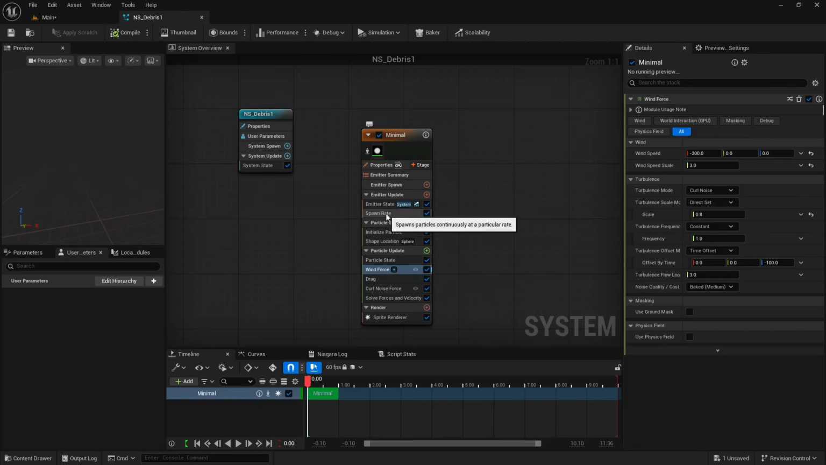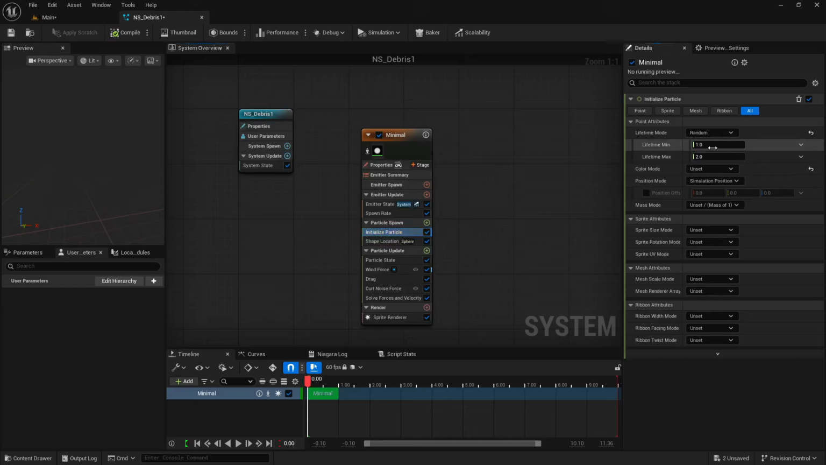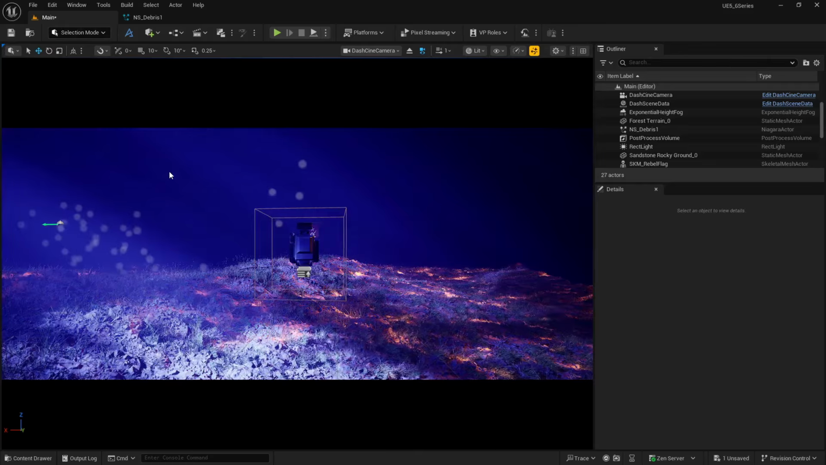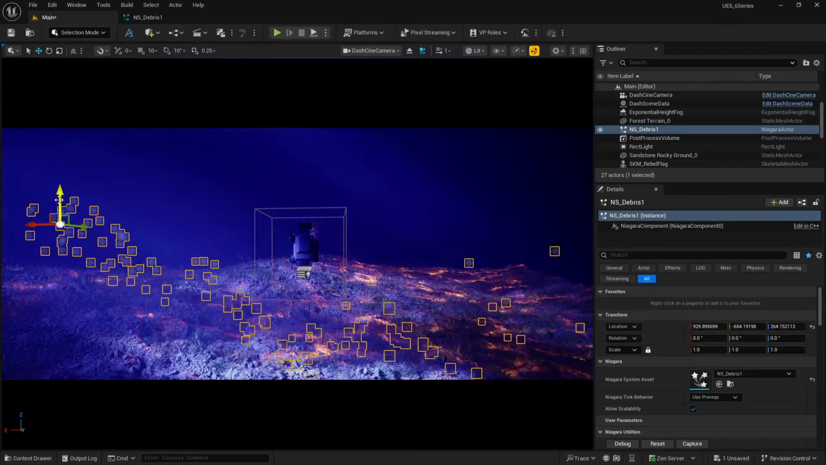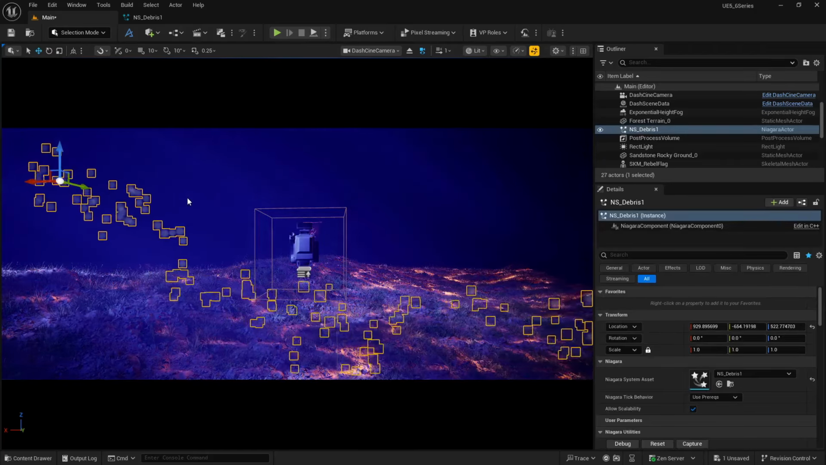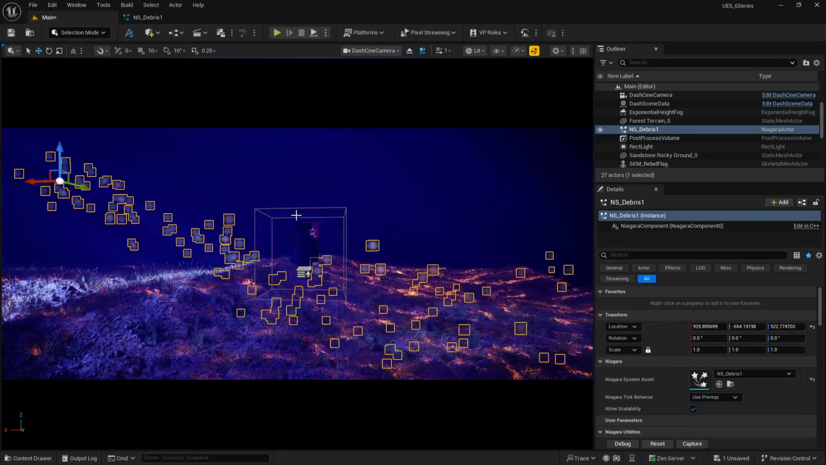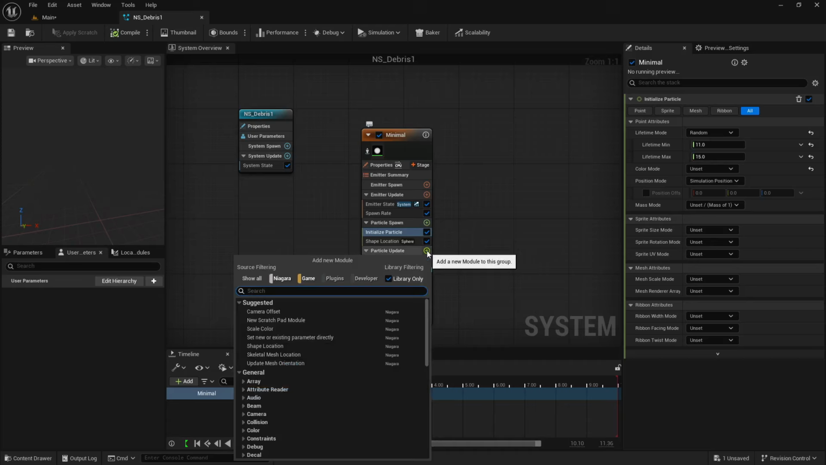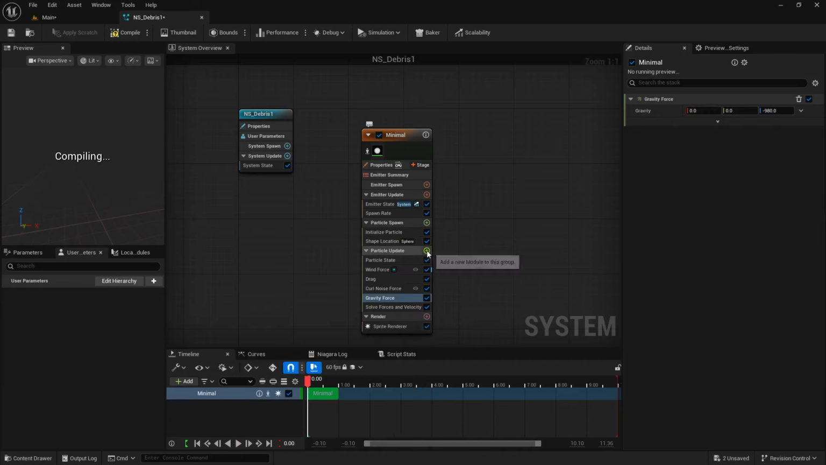But before doing that, let's go to initialize particle, and here you can find the lifetime mode. I want them to be random, but I want them to live much more. So let's go for 11 and 15, so they live for like 15 seconds. If I go here, now you can see it's looking nice, but they are going downwards here. I am going to rectify this as well. Plus you can see they are not having any gravity, so let's add a gravity as well. Let's go to particle update, and add a gravity force.